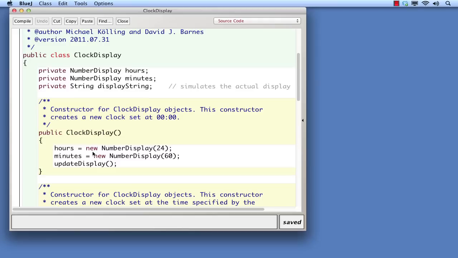In the constructor, we can see exactly how the NumberDisplay objects are created. One is created with a rollover limit of 24 for the hours, and the other with a limit of 60 for the minutes. These values fit what we have already seen of the way in which NumberDisplay objects use their rollover limit. A clock never displays 60 for minutes or 24 for hours. It stops at either 59 or 23 before rolling round to zero.